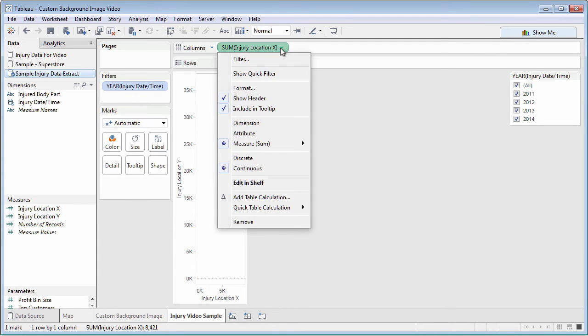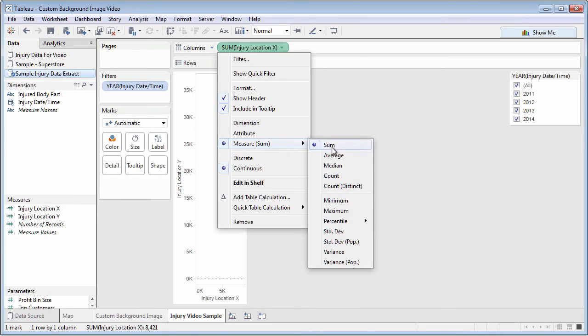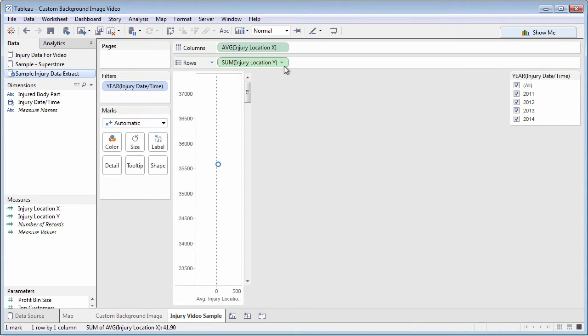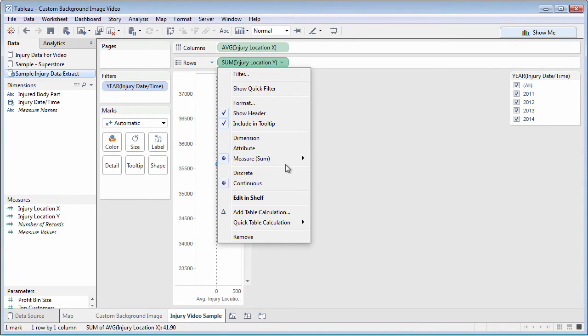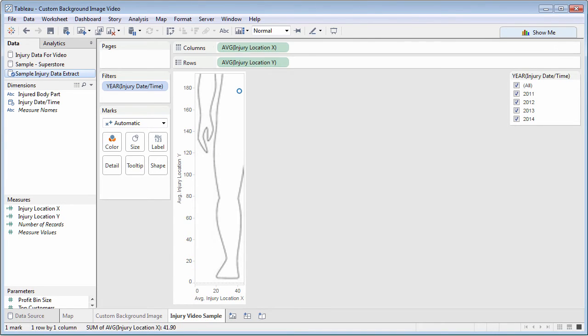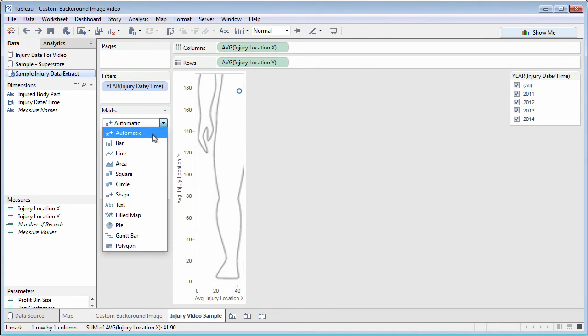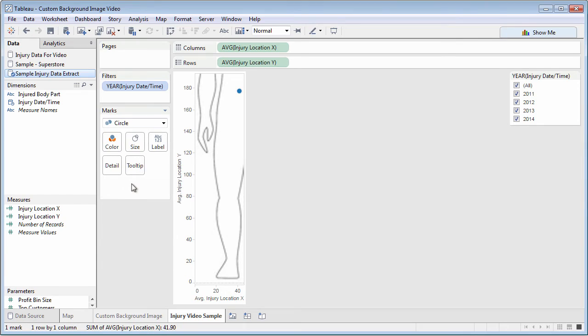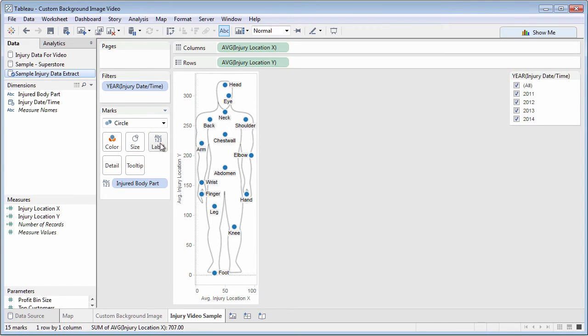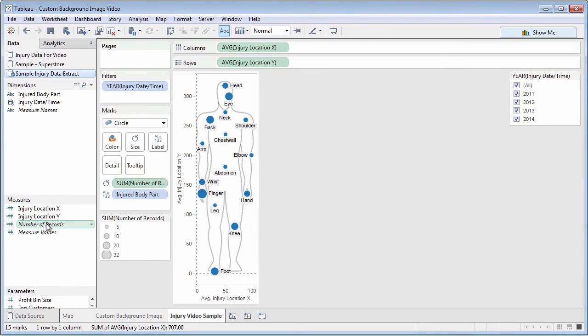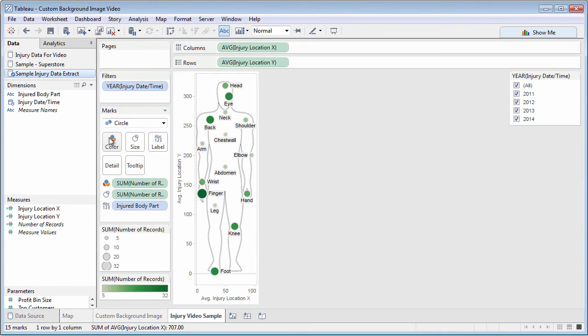You may choose to disaggregate data from the analysis menu if you want to plot individual data rows on the chart, or maybe just change the measure aggregation to average. Now, create individual marks on the image by dragging a dimension to the appropriate place on the marks card, such as Label. And drag any additional measures you wish to analyze to Size or Color.